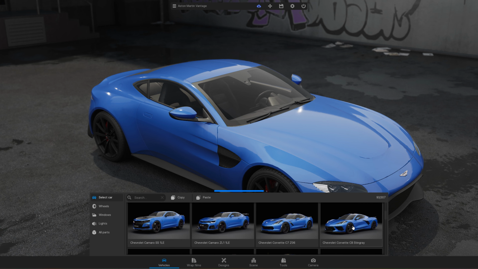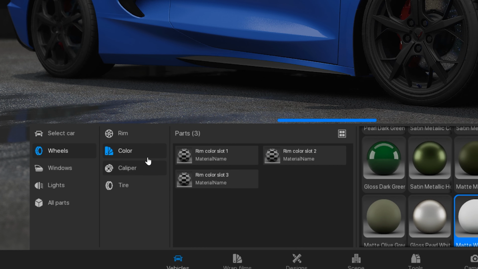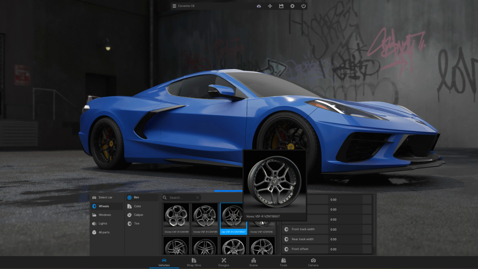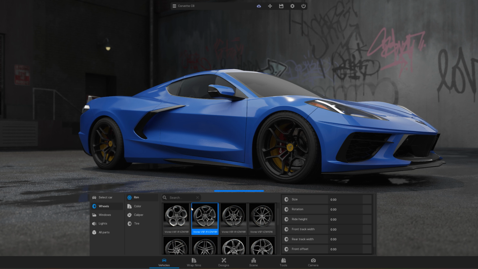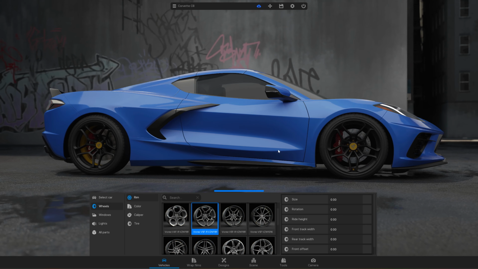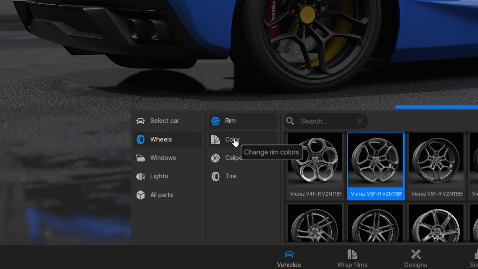So once the car loads in, you can go ahead and choose the wheels you want right here under the wheels tab. Now, we have pretty much all our Vicrez wheels here to choose from. And once you click it, it will automatically add the wheel to the car. So once you see one you like, I like this one, I'm gonna go ahead and change the color. And to do that, we come over here to the color tab.